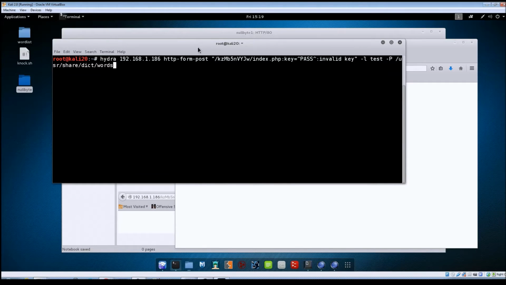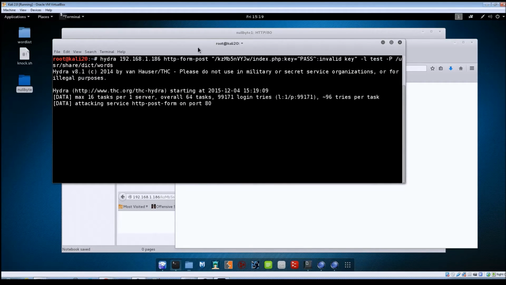Now from here we're just going to hit enter, let Hydra run, and let's see if it comes back with anything. Hopefully this part won't take too long. And this too, if you're using a different word list, that's going to affect the speed at which Hydra gets through everything. So just keep that in mind as you're running these. Hopefully this will come back with something. Alright, it's getting there.